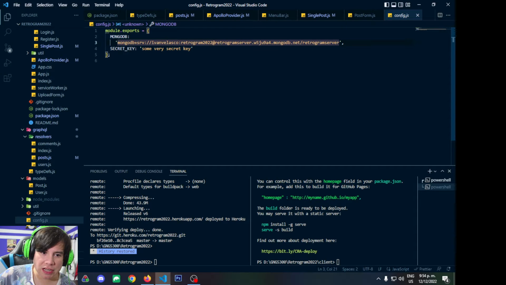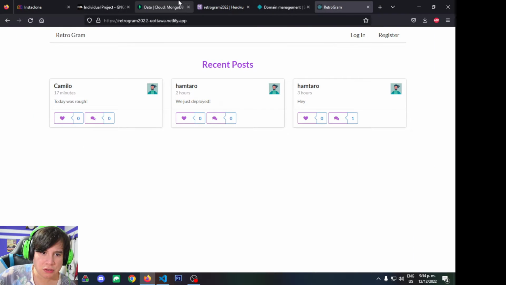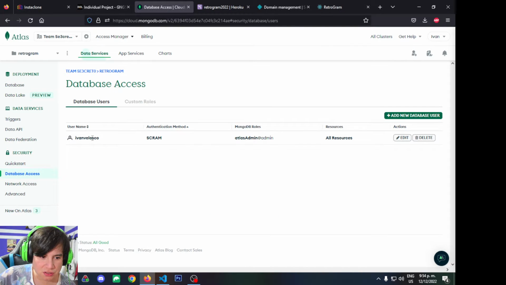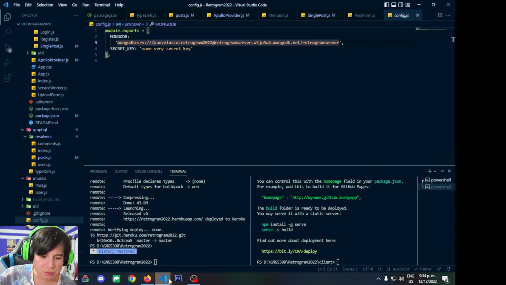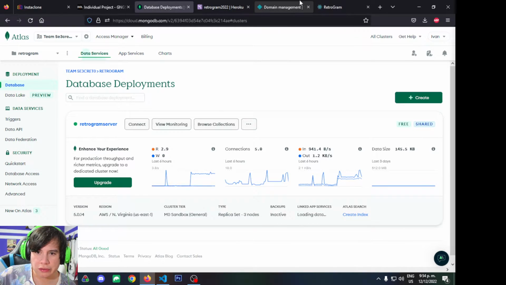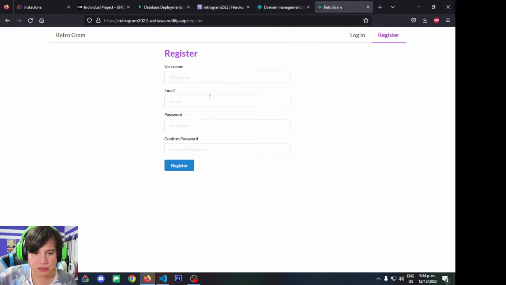So this is the admin that has all of the permissions to access the database. You can see here, Ivan Velasco. This is an Atlas admin, which means that we have permission to post and to do CRUD. Yeah. So here's our retrogram server, which is our database here. So let's say, for instance, I want to register. So let's go and do someone. Let's say I want to register, I don't know, Shakira.